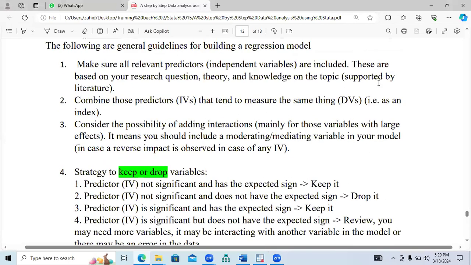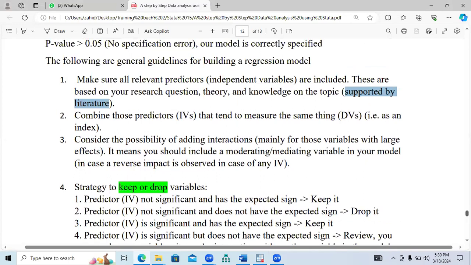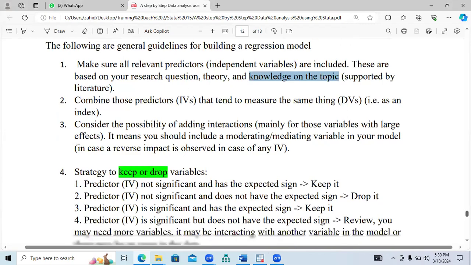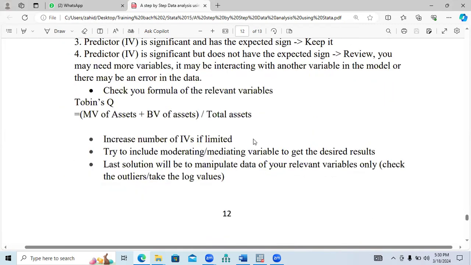It should be supported by the literature. Do not include those variables which are not relevant. If they are relevant, if the theory supports them, if the research questions support them, if your knowledge on the topic argues that these types of variables you can include, then you need to include those variables. Try to include moderating and mediating variables to get the desired result.